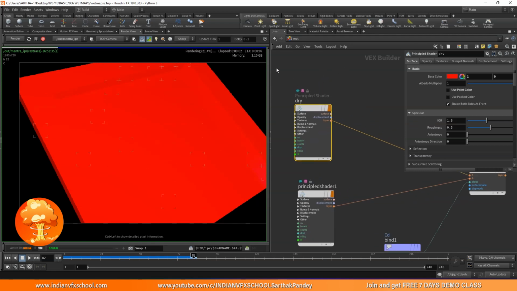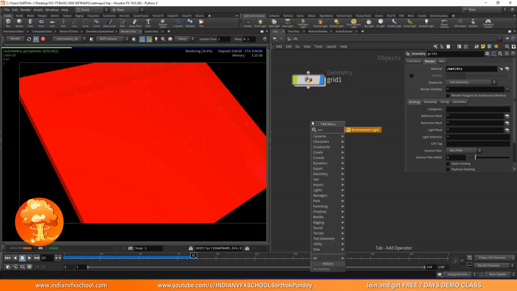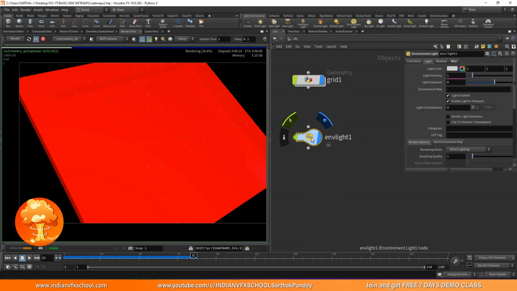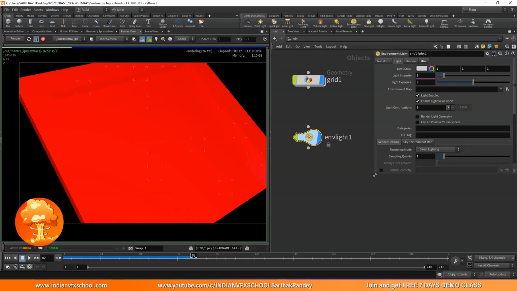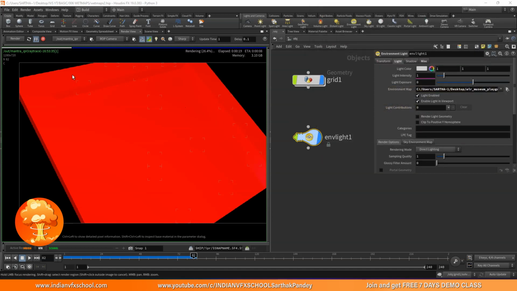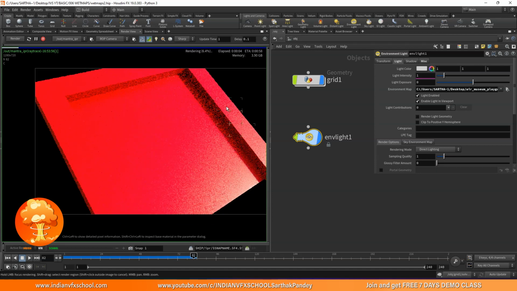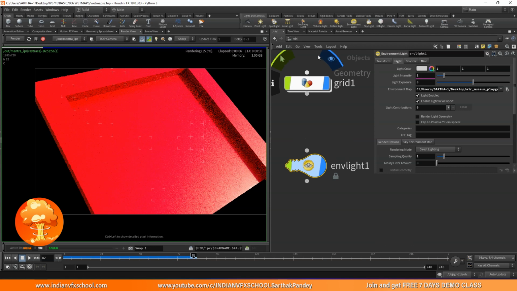Okay, so before doing that, I'll just go back to my object level, and I'm going to add an environment light. I'm going to add an HDRI so that everything looks more beautiful and natural. So I just got this HDRI free from the Polyhaven. You can just go there and download a free HDRI. And let's see how it's looking. Yep. So we are getting some lights and shadows, and yeah, this thing is working.